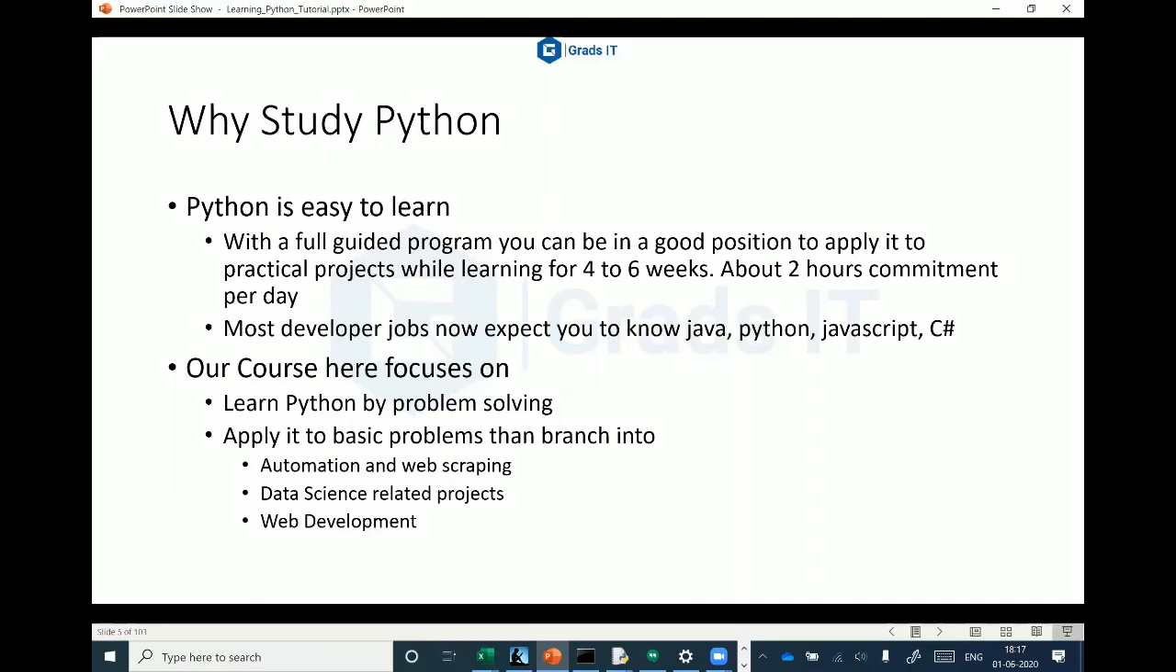So the only way to learn any programming language is to write code. And while we give you a lot of starter code, we are hoping that you will apply the knowledge every day. And the more you will practice, the more good you will become. So that is why this program is different from anything else out there.